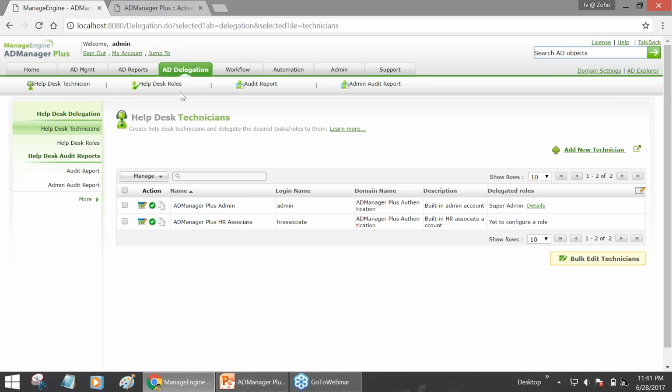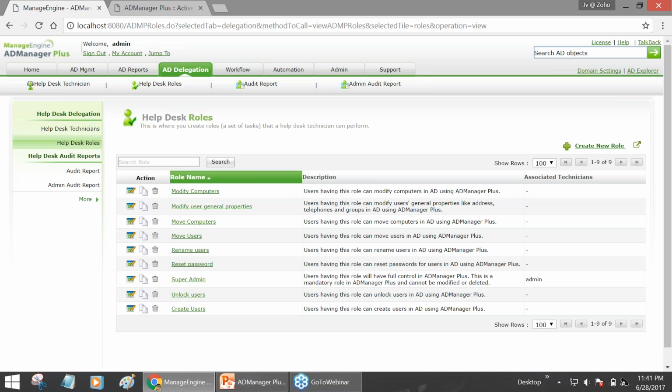So the first task is going to involve us creating a help desk role. When it comes to delegation, there are only two simple steps. The first step will require you to create a role. This is where you will define the set of actions that a specific role has the capability to perform. So the role, say for example, like the ones that are listed right here.